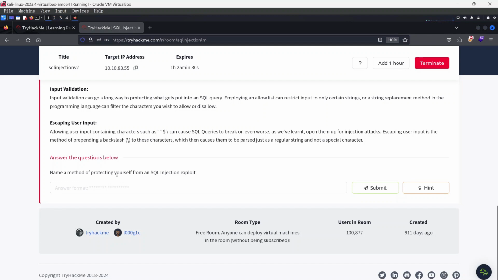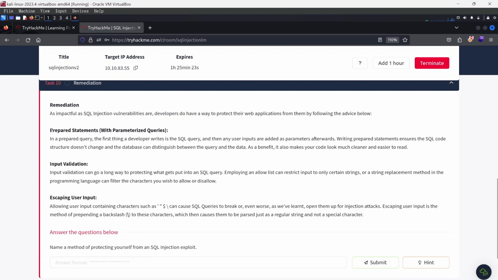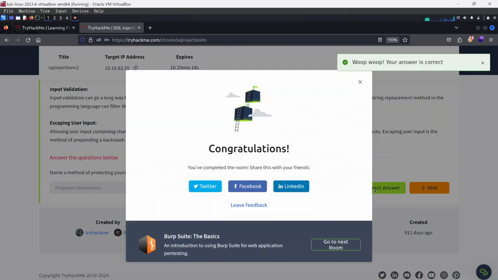Name a method of protecting yourself from an SQL injection exploit. Hint, starts with P, that should be prepared statements. Copy that, paste, hit submit. Congratulations, this is the end of the room SQL injection.